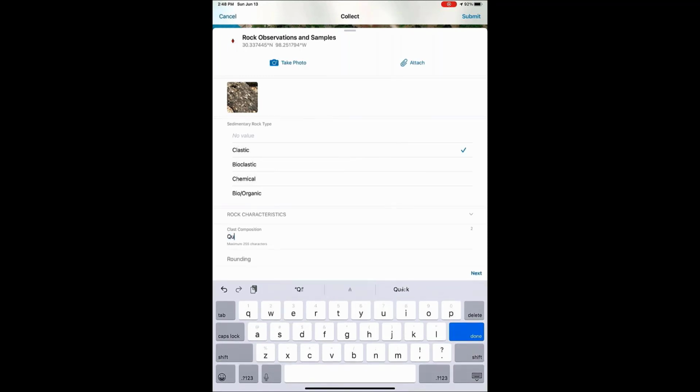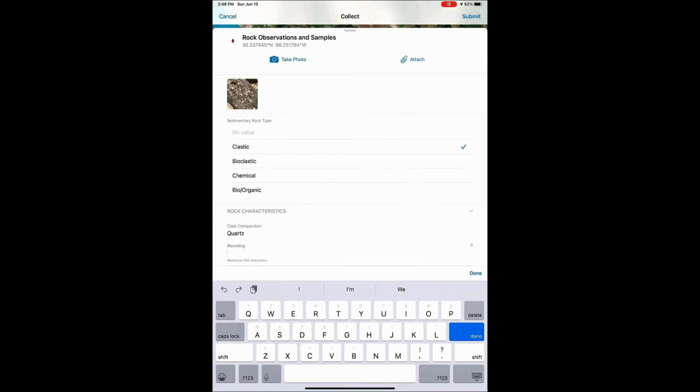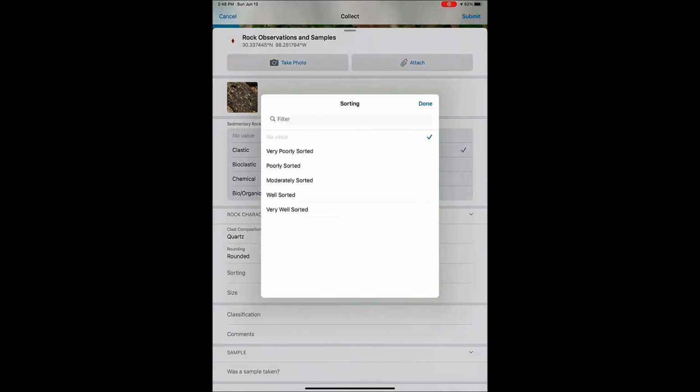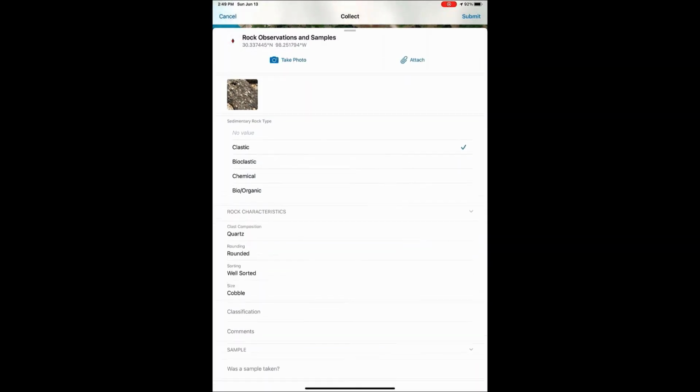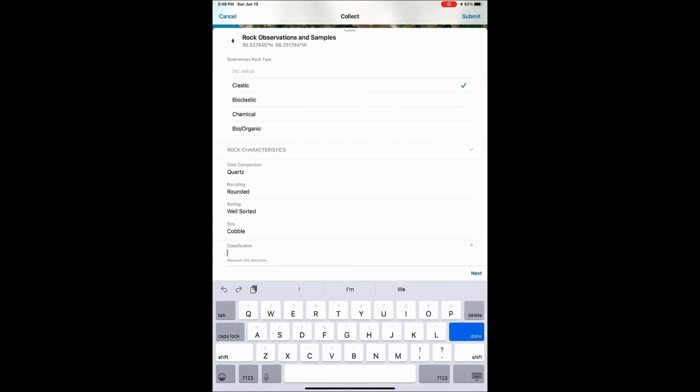We'll say some of the clasts appear to be quartz. They appear to be just rounded. And then we also have pick lists for things like sorting. Say it's well sorted and it's primarily cobble sized. And then the last thing we can do here is just provide classification. So all this data is being captured offline.